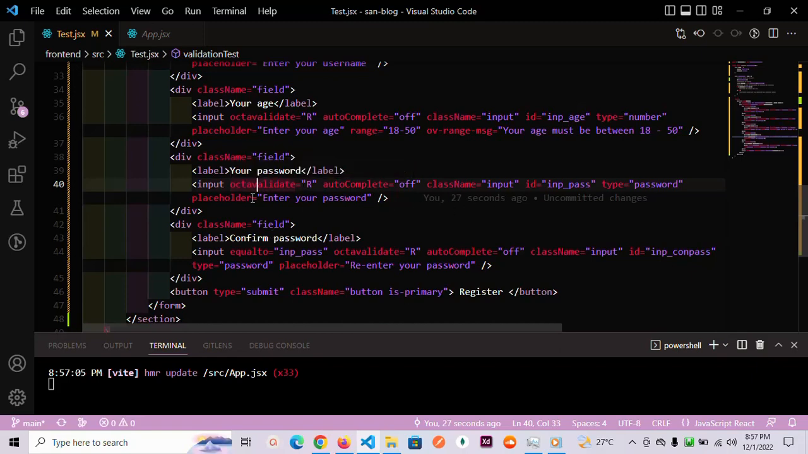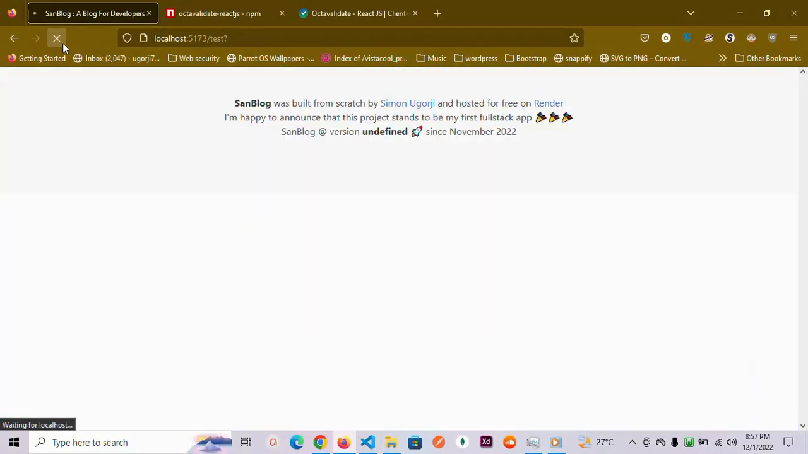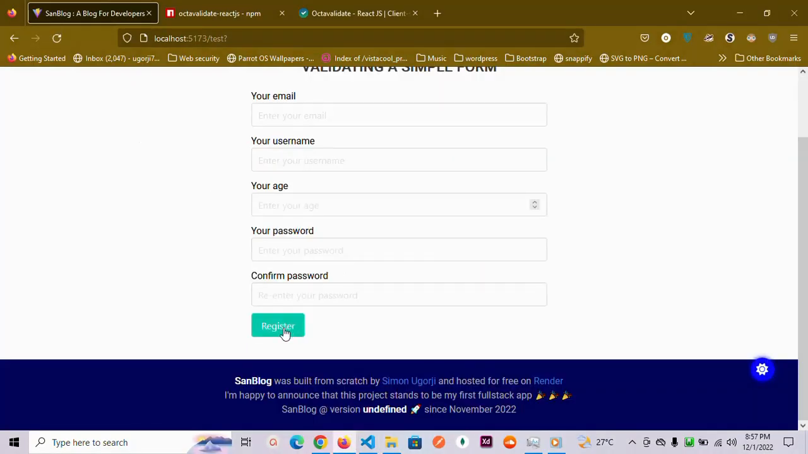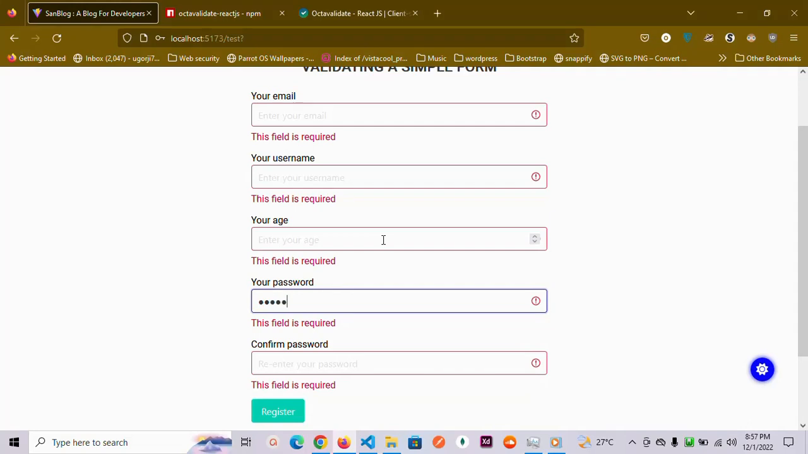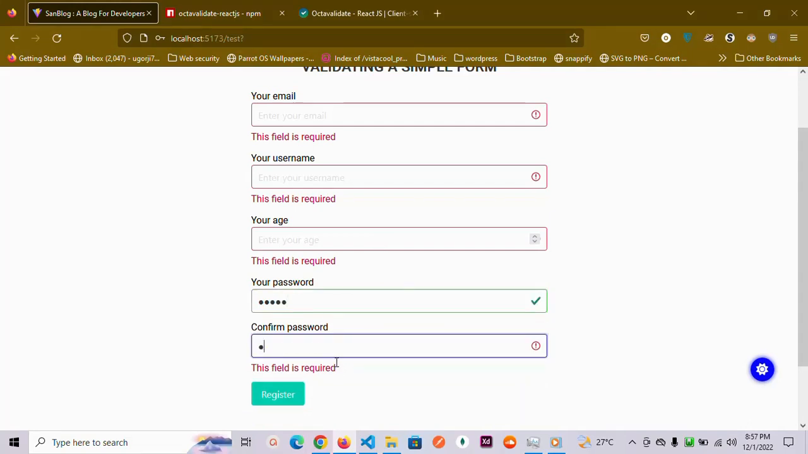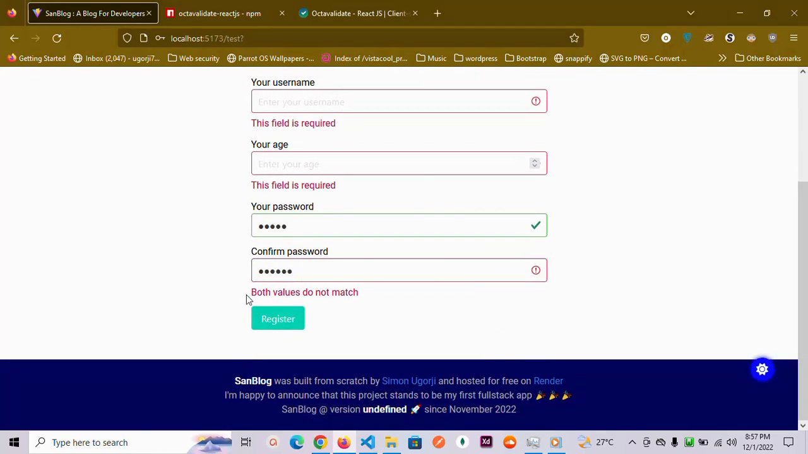So we are ready to test it out. Go back to the page and then reload. Hit the registration button and then let's try the password again. 12345, 123456. You can see that it's actually telling me that both values do not match.